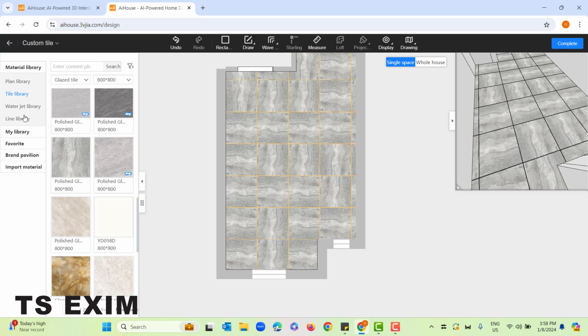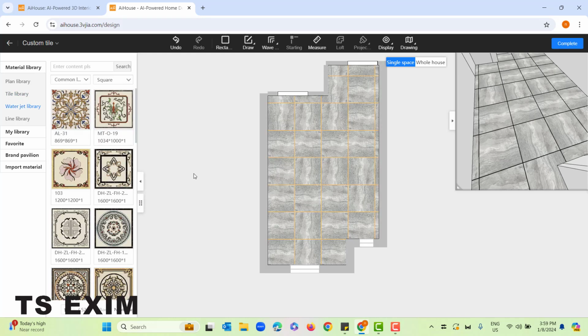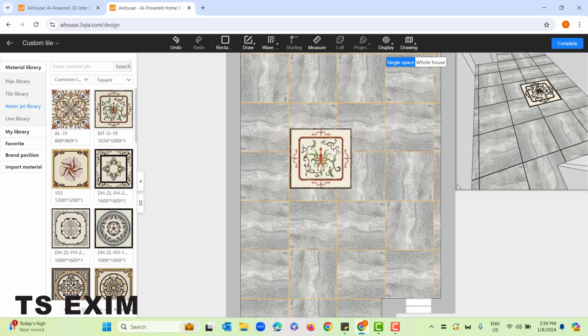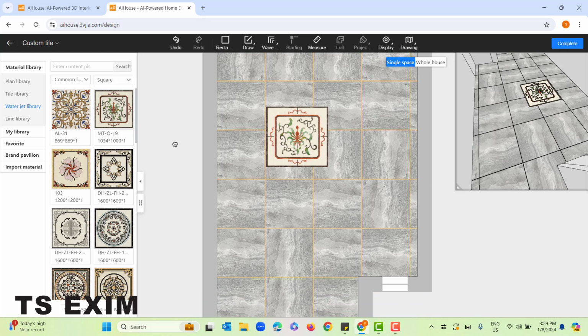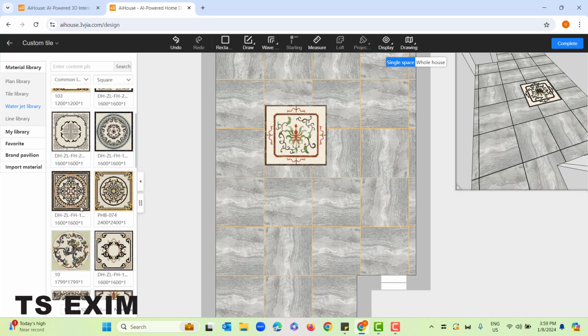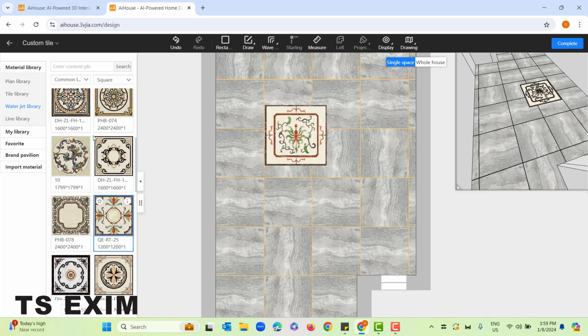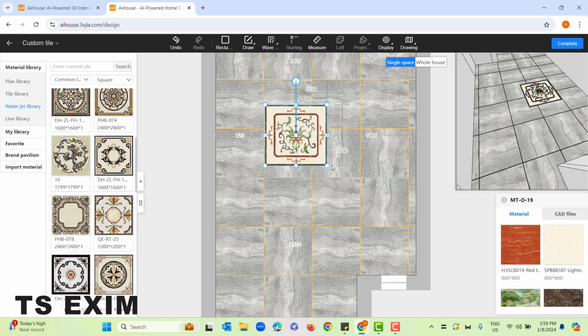Then you can try go to the third button on the left side here, which is water jet library. Okay, so water jet is something like this. You can just drag this pattern on top of your tiling. Usually we will use water jet library to do like hotel lobby or conference hall. You can see this kind of design on the floor. Okay, so you can find any water jet from here and then just drag on top of the tiles.